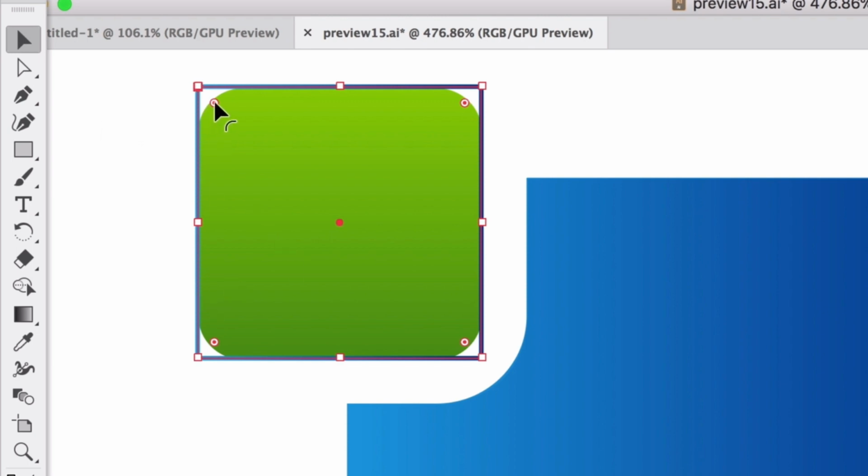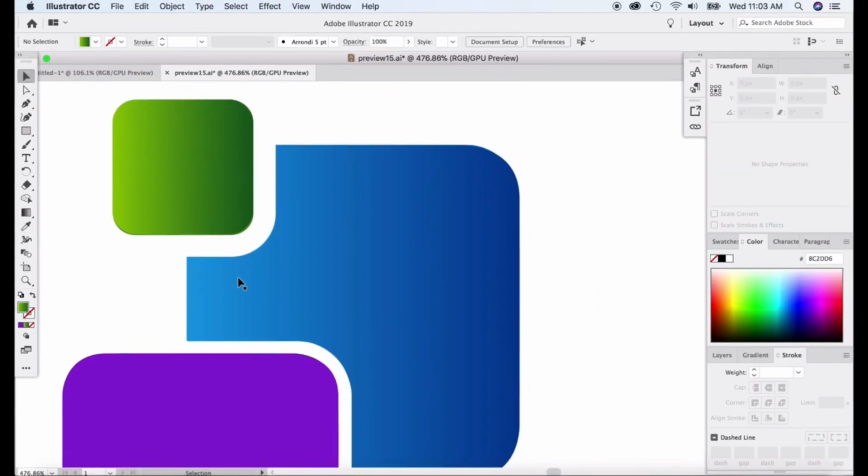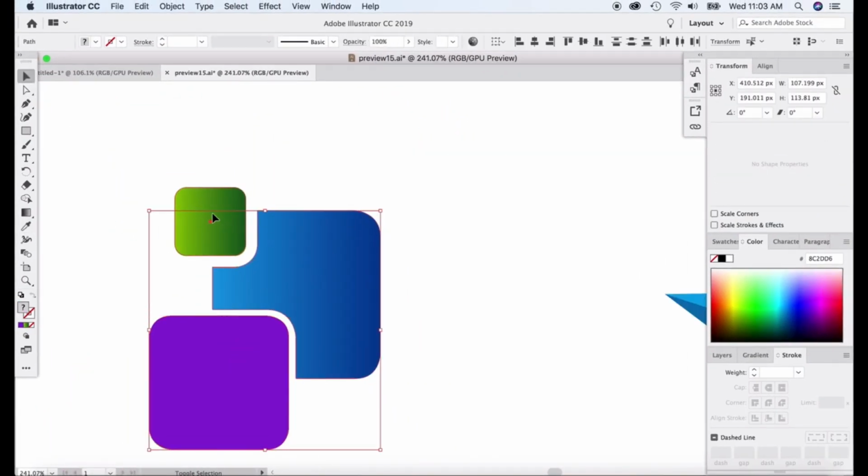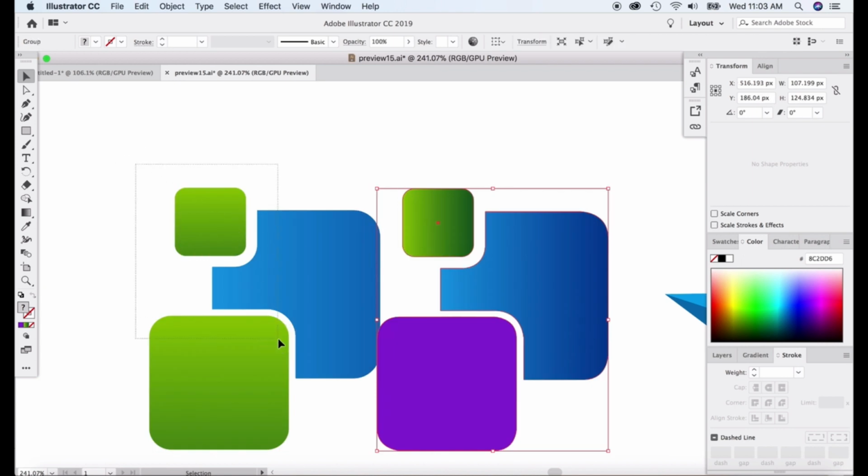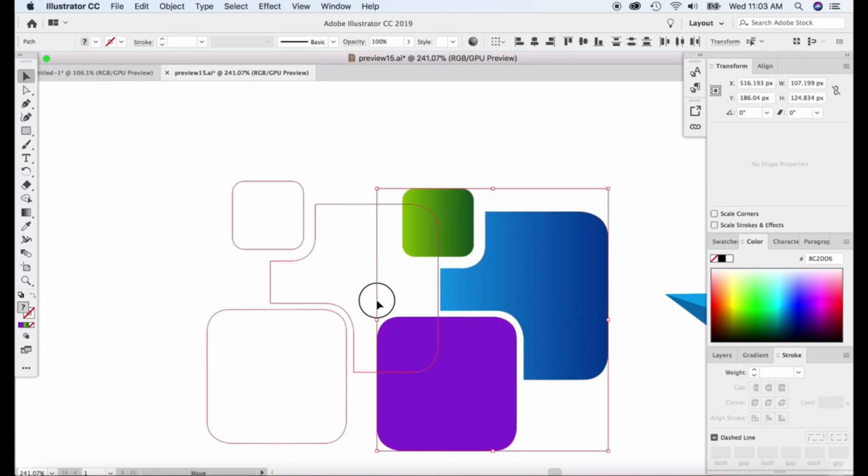Okay, so now I have my little rounded corner tool. I'm going to click and hold. And just like that, we created that shape. And I'm going to go ahead and get the eyedropper tool and sample that color. So this is the shape that we just created. Shift that over. We don't need the original.